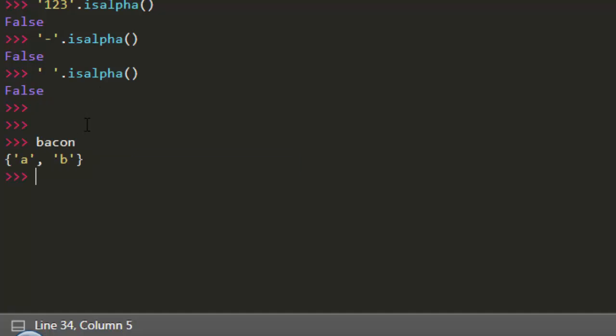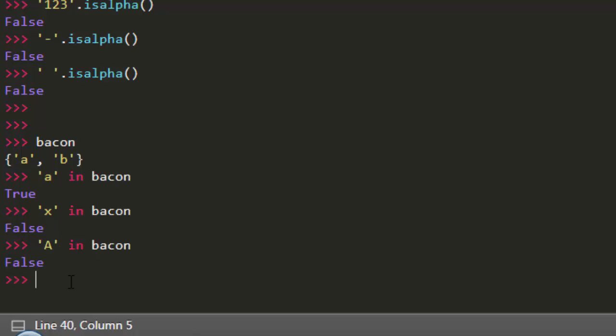Also, let's go back to our set, which contains the A and B. Now we can check that the lowercase a is inside this by just using the in keyword. So a does exist inside of the bacon set, but x does not. Now the problem is, capital A in bacon is going to return false. That's because this capital A and lowercase a are considered to be two different values. So we're going to have to also convert all of the values into lowercase or all values to uppercase before we insert it into bacon. So try to solve this problem on your own, and in the next video, I'll show you my solution.